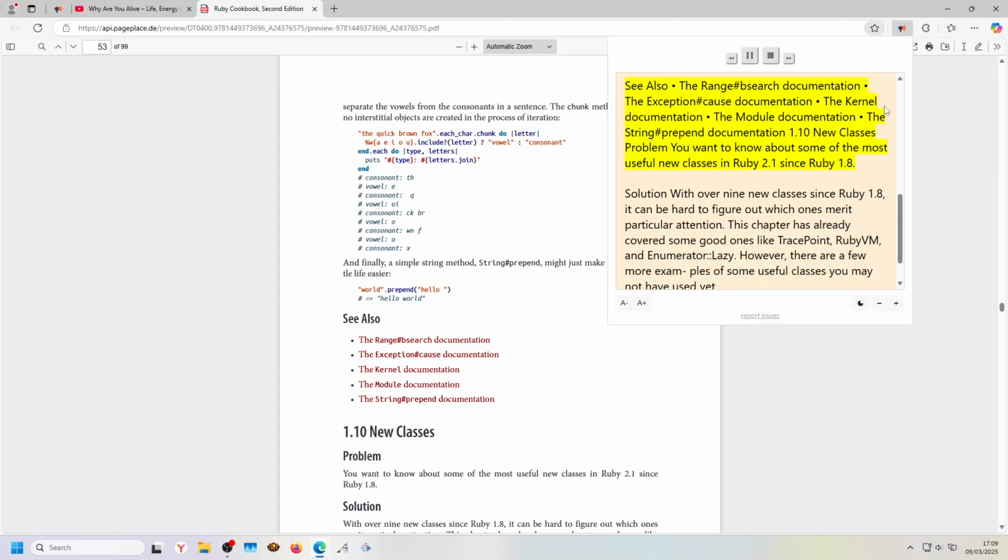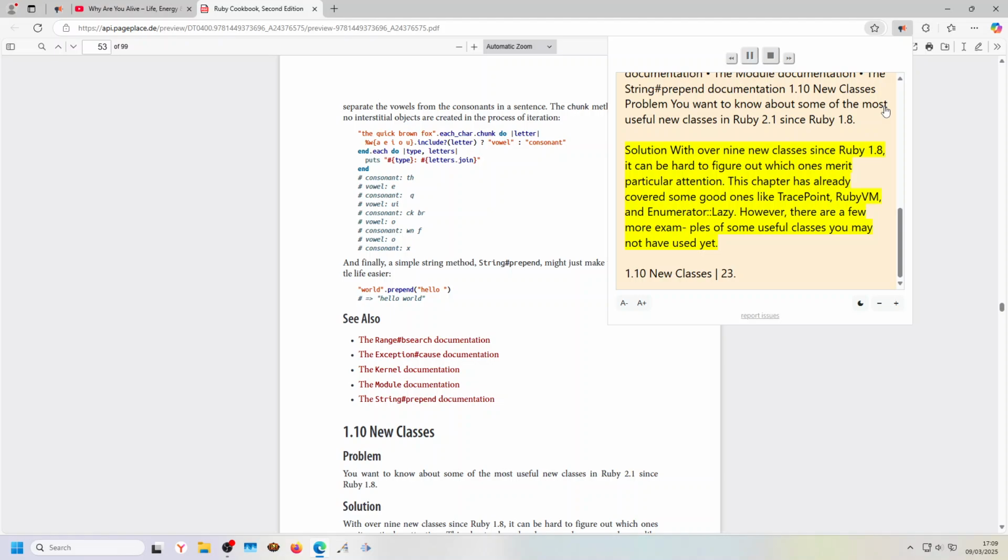1.10 New Classes. Problem: you want to know about some of the most useful new classes in Ruby 2.1 since Ruby 1.8. Solution: with over 9 new classes since Ruby 1.8, it can be hard to figure out which ones merit particular attention. This chapter has already covered some good ones like TracePoint, RubyVM, and Enumerator::Lazy. However, there are a few more examples of some useful classes you may not have used yet.